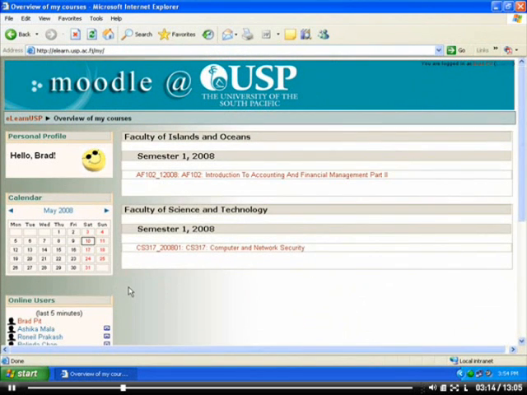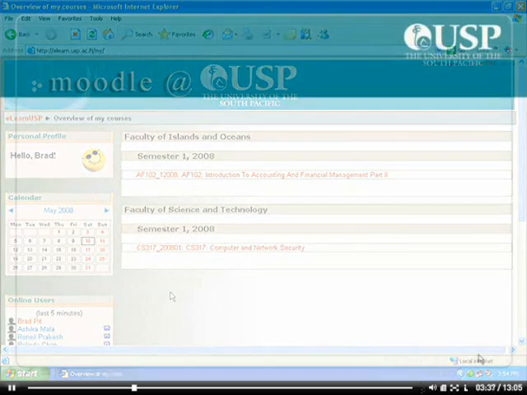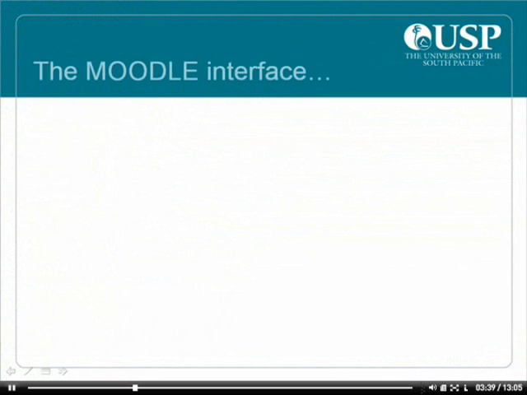Once your login is successful, it will take you to the courses that you are currently enrolled in that use Moodle. In this instance, I am enrolled in AF 102 and CS 317. Now that we've logged in successfully, let us take a look at the Moodle interface.